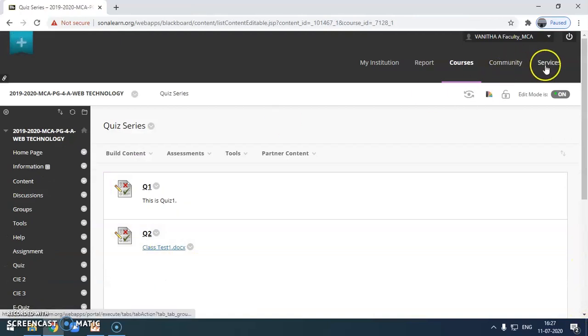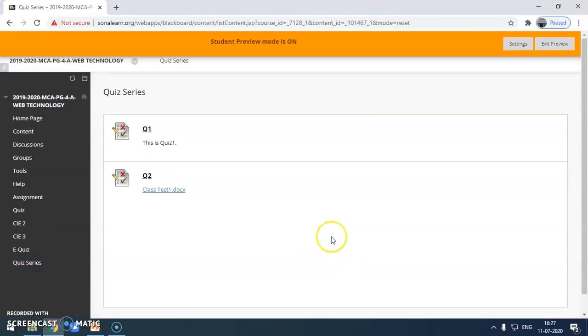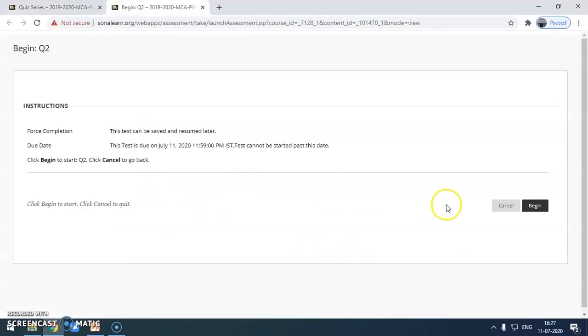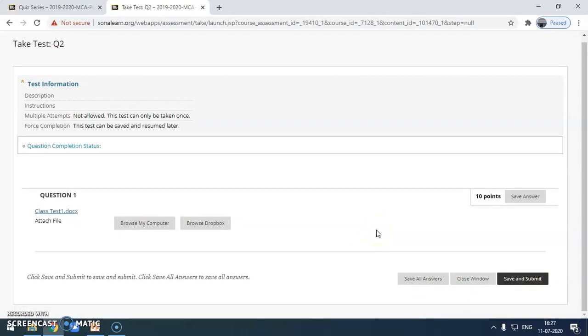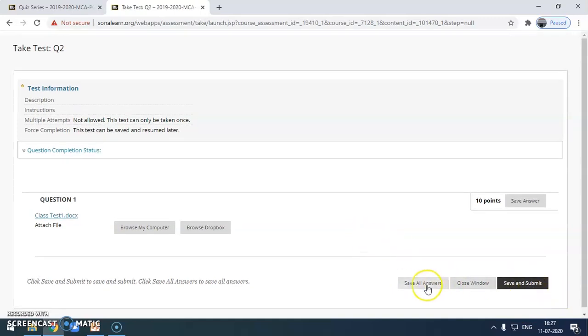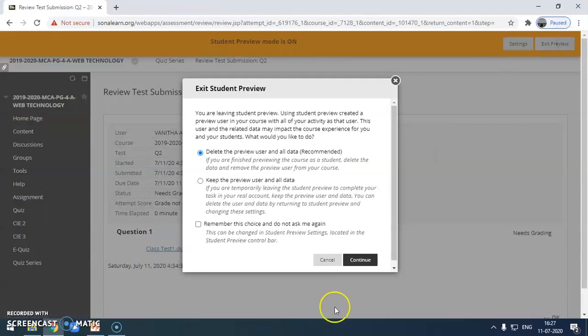Now it is the deadline. So now you get into the student's preview mode and check the series. If you click on Q2, it shows the instruction. Start, begin. The student begins. The question paper can be downloaded, and similarly they can upload their answer script as a response. Understand? So in this manner, we can conduct the test in the mode of file response. So now we exit the preview.